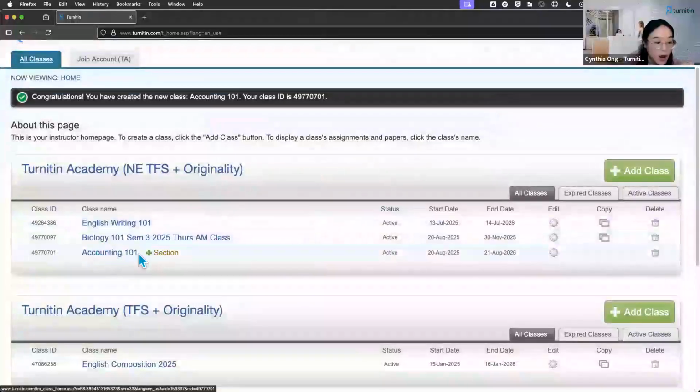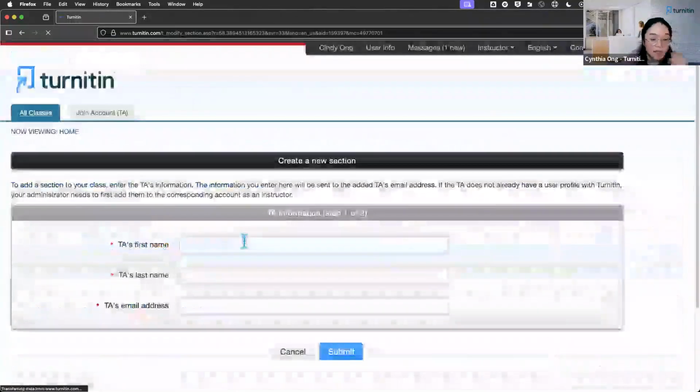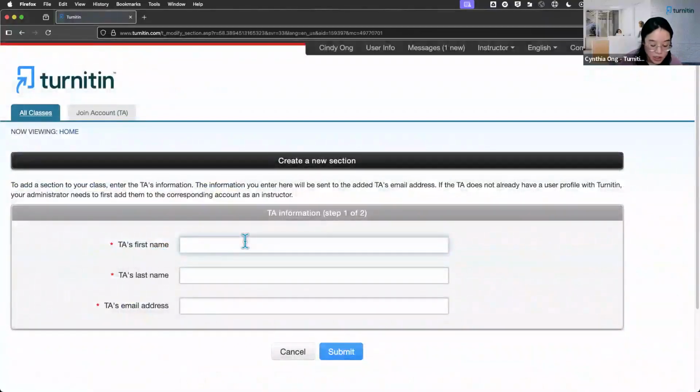So here, let's say we are in one class or one course. If I add a section, that means I'm adding, let's say, the first lecturer. So this is going to be lecturer 1. I'm just going to put something here, and then I'm going to write the email address. So let's say it's my email address. What's my email address? Sorry, I completely forgot.